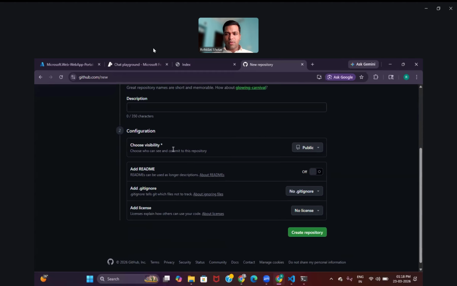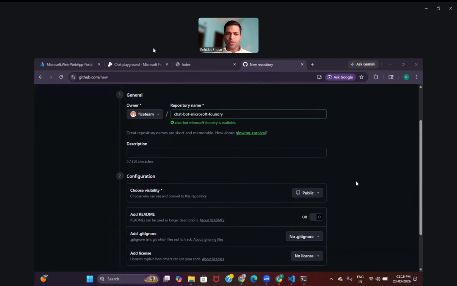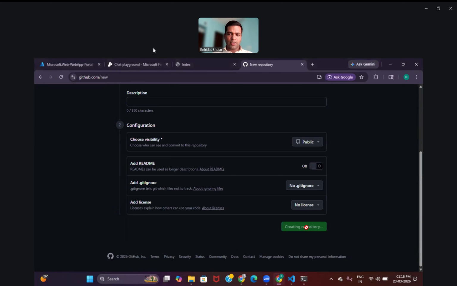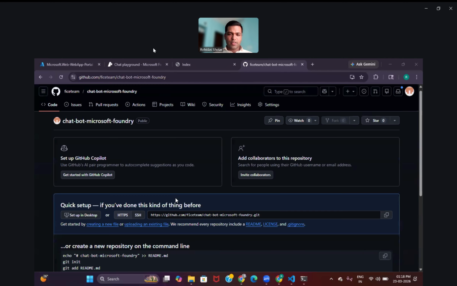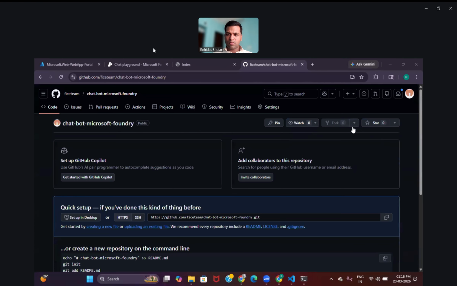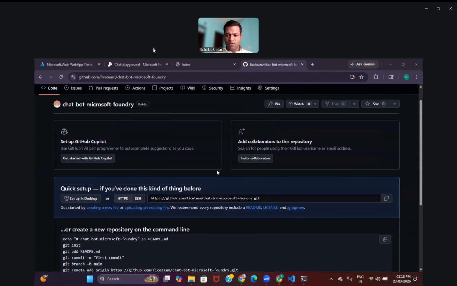Make sure that the visibility of this should be public. Now the visibility is public, right? The visibility is public, and now just click on the create. Click on the create repository. Once it is done, create repository. Repository is created. Now we have to upload the data over here.